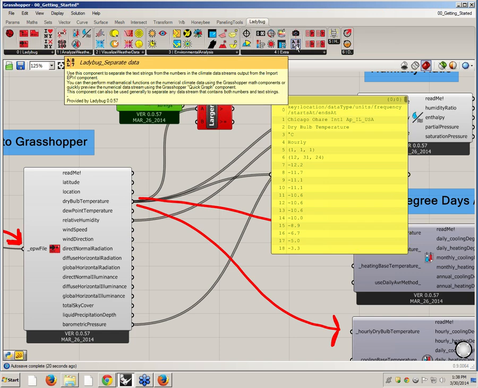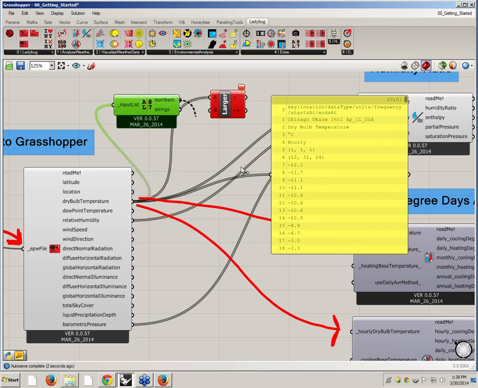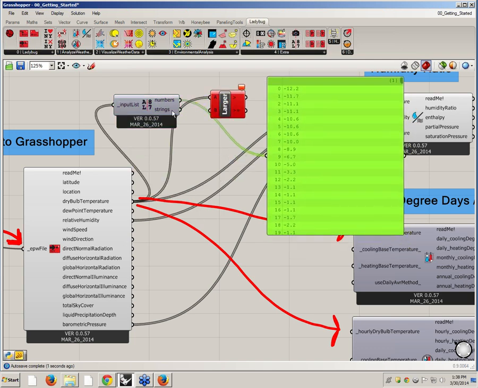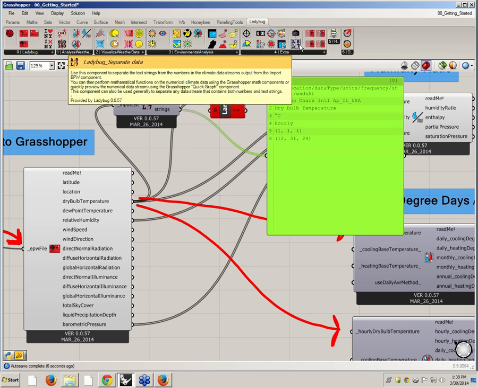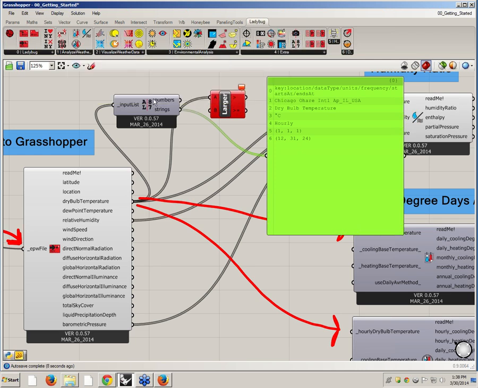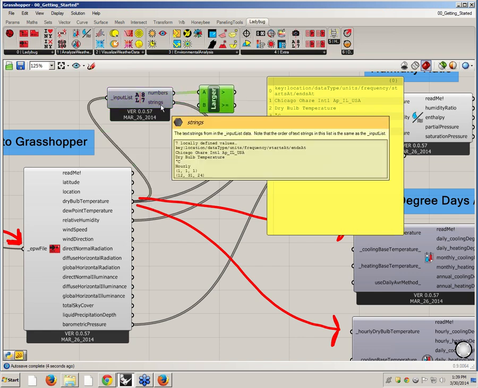So here, separate data, connect this output from dry bulb temperature to this. It will output numbers as one list, and it will output strings in another list, right? So I went here, extra, up here, Ladybug separate data, I put it down here. So now I can do whatever I want with the numbers and whatever I want with the strings.